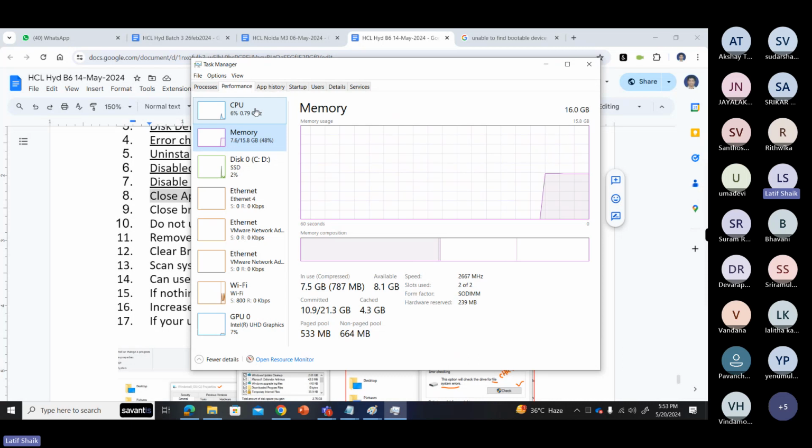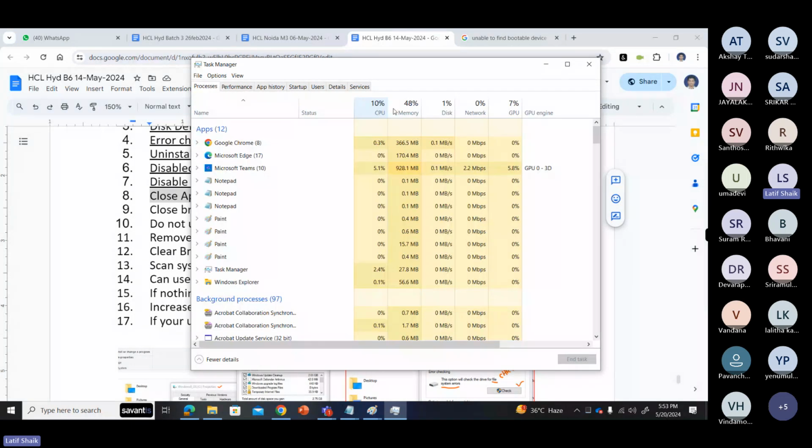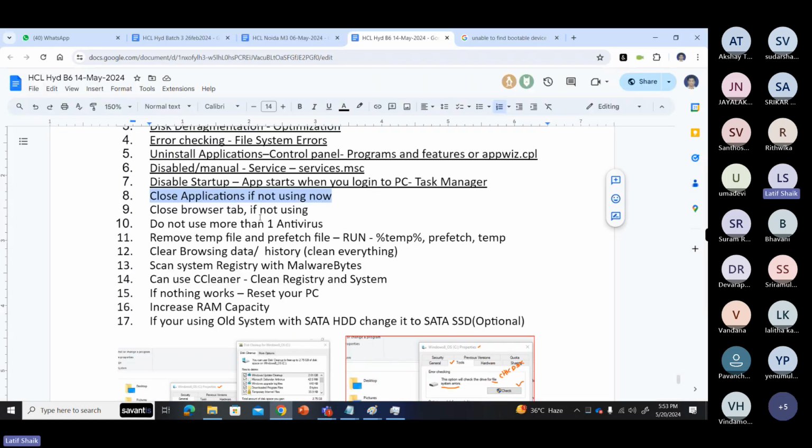Okay, look at CPU performance and memory performance, or maybe at the processors. See the overall performance. If I close any applications, what happened? It is unnecessarily running, right? If I close this one, it will close. It's just now it woke up. If I close applications I'm not using, the system will run better.